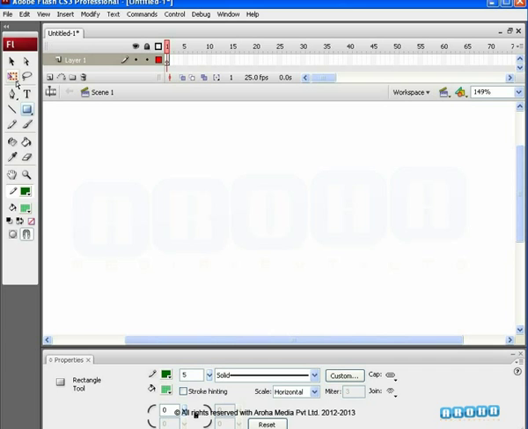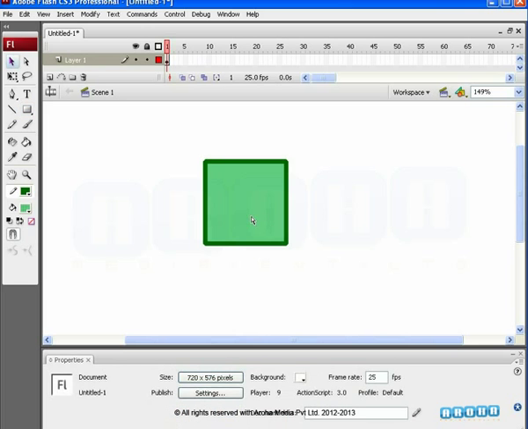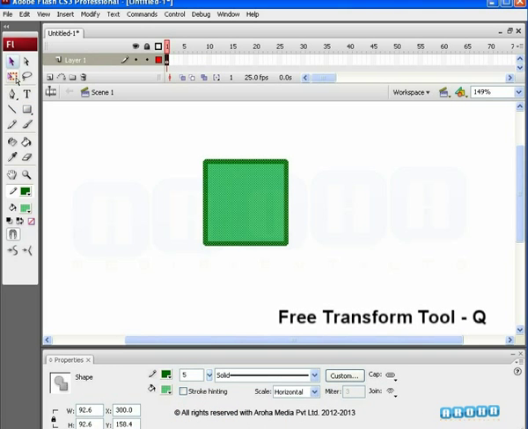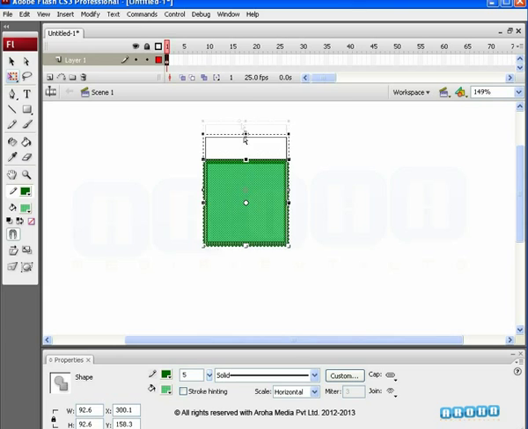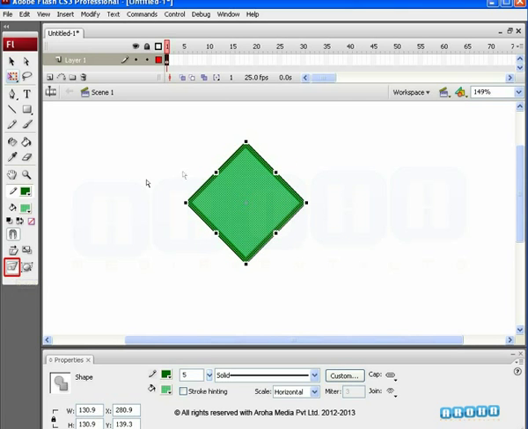Now we go to the Free Transform tool. As the name suggests, this tool helps you edit your object in several ways. To know how, let's first draw an object. Choose Free Transform tool, shortcut key Q. As you can see here, there are several modes you can use this tool in. You can scale the object uniformly or non-uniformly. You can rotate it. You can skew it and stretch it. You can also distort it at the corners.